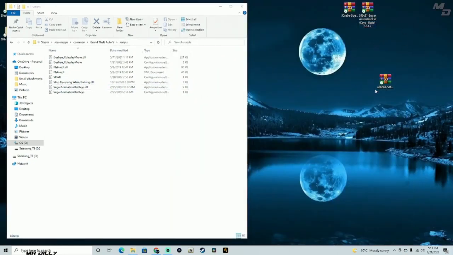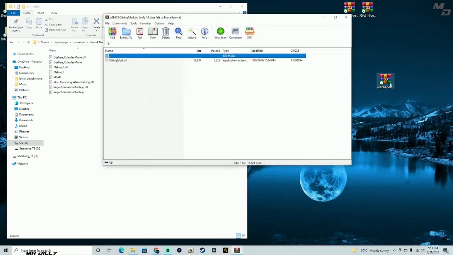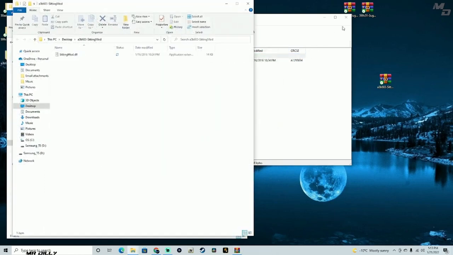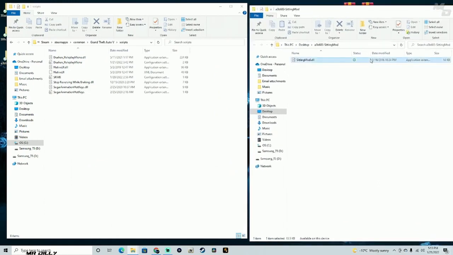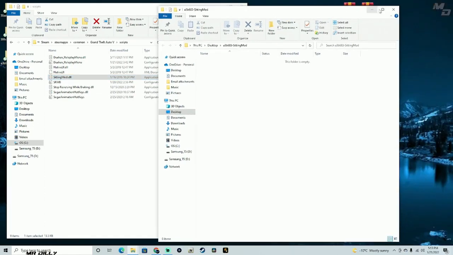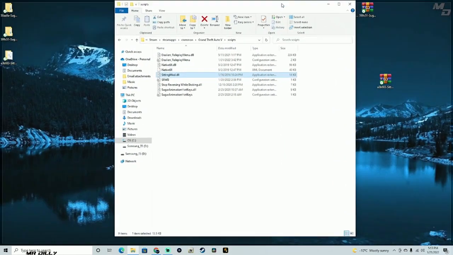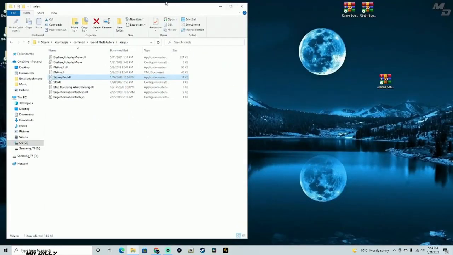Now let's install the seeding mod right here. Unzip my file, unzip my files here real quick. For this one, you're just going to drag and drop this one over here. Now that we are done with that, we're pretty much done installing these mods into your game.